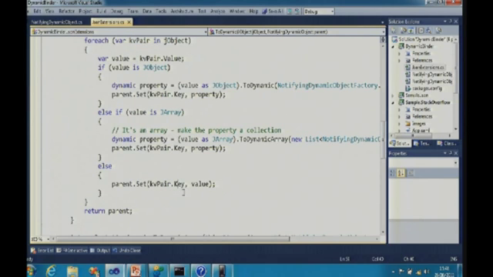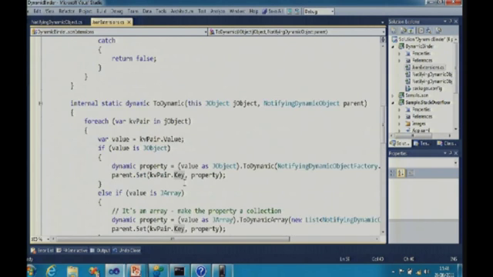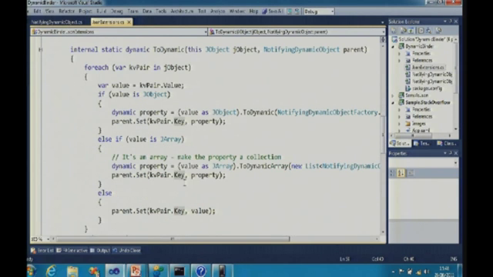So on the dynamic object, he's creating a property whose name is the name in the JSON document and whose value is the value in the JSON document. There's some extra stuff in there about dealing with sub-objects. So a JSON document can have properties that can be sub-objects or arrays. Again, he's got some code in there to handle that.